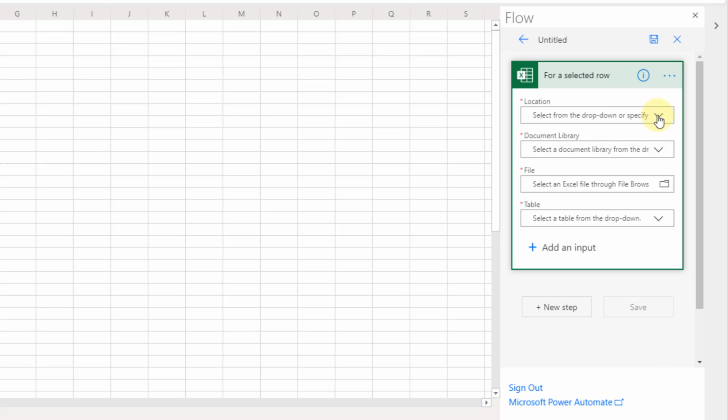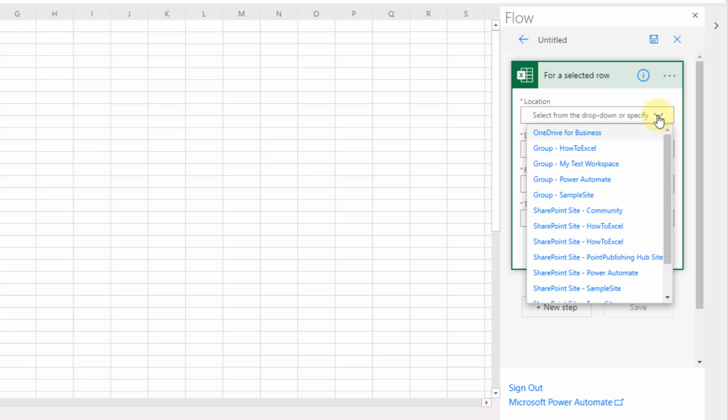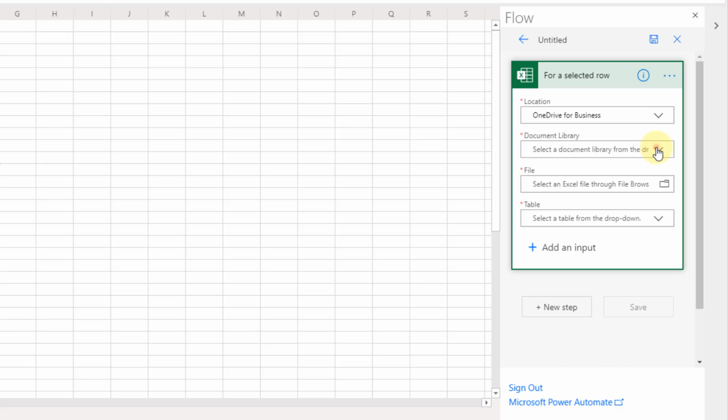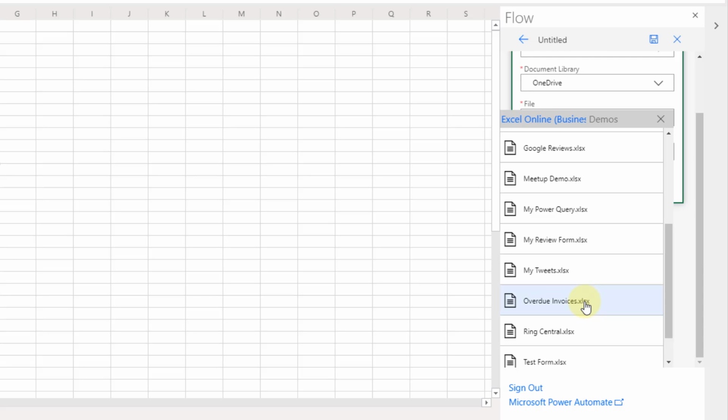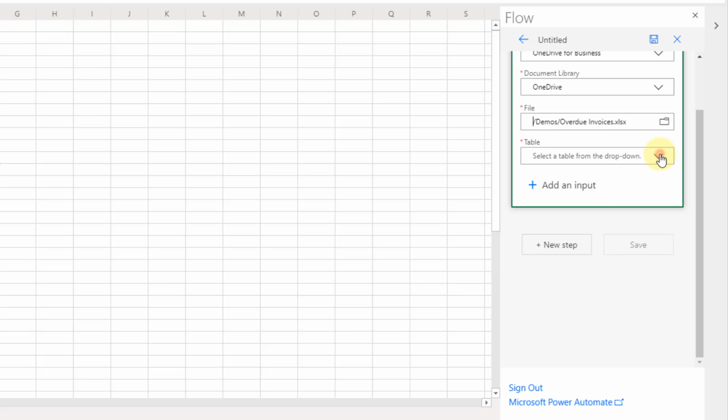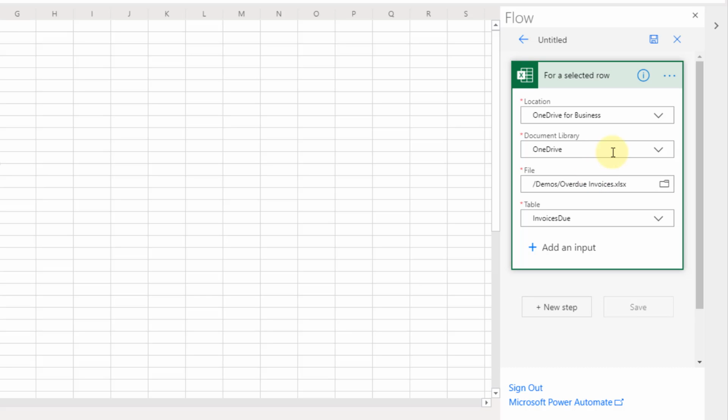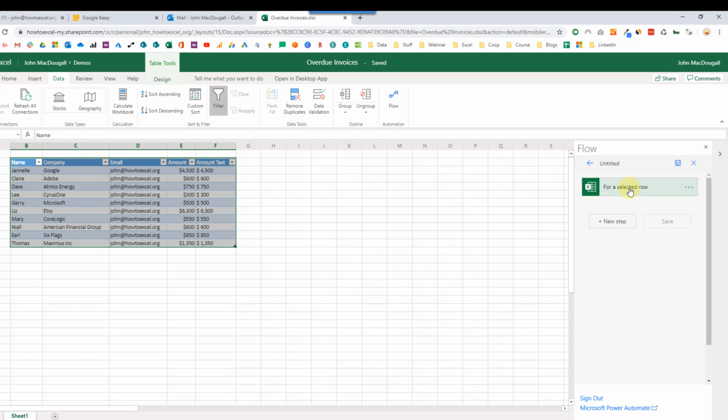So let's select our file. OneDrive for Business and OneDrive. And then I just need to find that file. It's in my demos folder. And if I scroll down, it's this file here, overdue invoices. And then I just need to select the table. I've named this table invoices due. And so that's the trigger action completed for us. I'm just going to collapse this. And that will allow us to run something based on rows we select in this table.